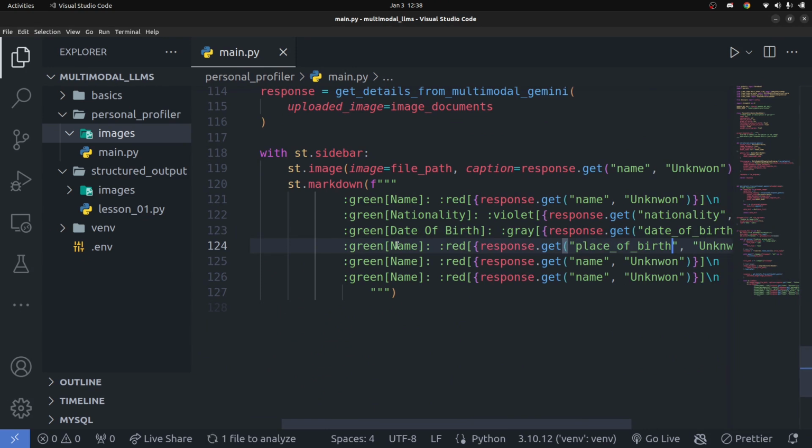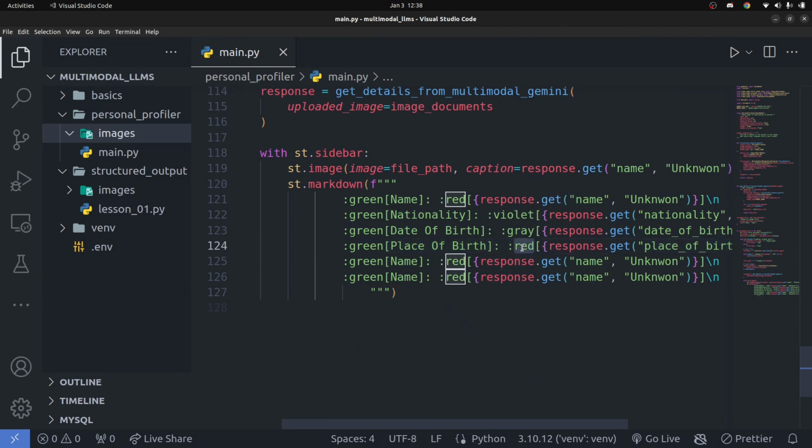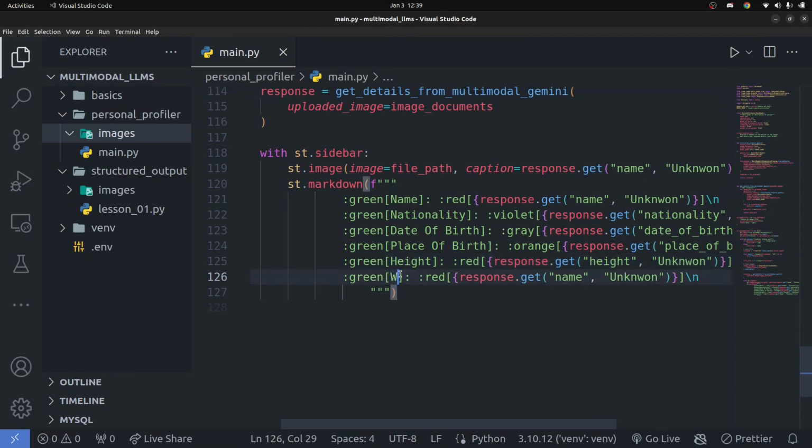So place of birth, and it's going to be place of birth, just like that. Okay, so the color you get, you can use orange if you want. Basically you can just use any color. I'm just experimenting with colors here, so don't worry about the colors. Use any color that you feel comfortable working with. So orange. And then you can also get the height of the person. So height, and then it's going to be height. You also get the weight in kilograms. So weight in kilograms, and this is going to be the weight in kilograms.